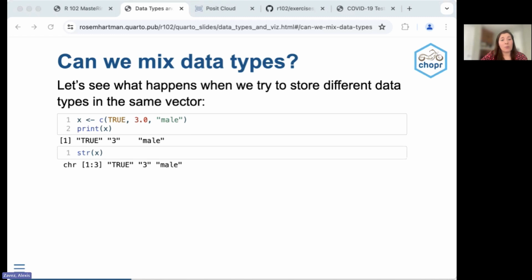And you can see when I try to print this out, actually right away, something stands out where all three elements, TRUE, 3, and male, are being printed out with quotes, which we know wouldn't really be the case if 3 was a numeric vector and wouldn't be the case if TRUE was really being stored as logical. So when we apply the str function here, we can see that actually R is converting all of these elements into characters.